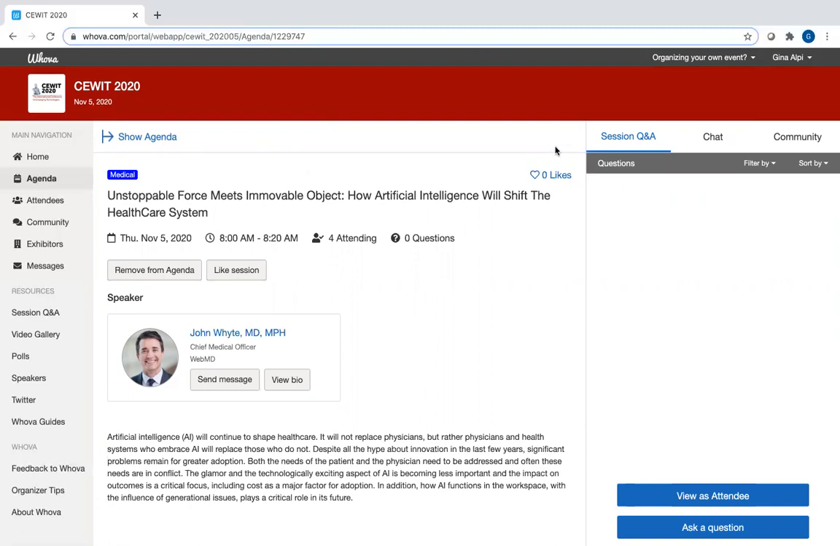On the right-hand side, you have session Q&A, where you are able to ask a question, along with a chat feature and the community tab, which is also on the left-hand side.